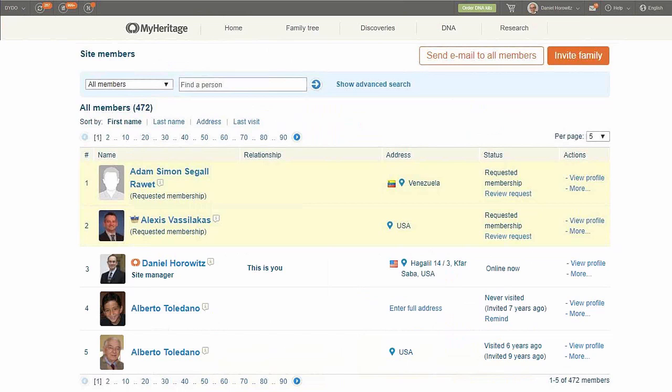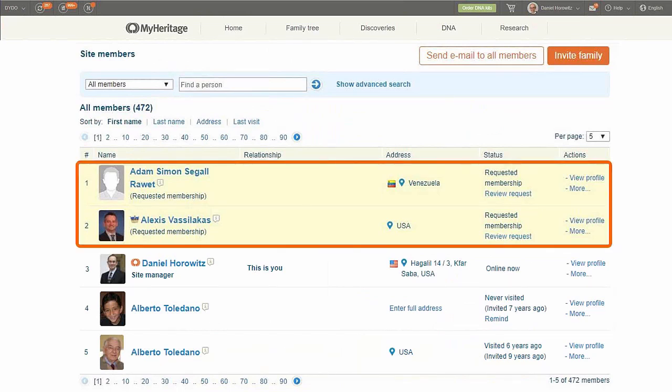In the first group, you're going to see people that somehow found my website, either through smart matches or by searching the MyHeritage database, and they have a connection with me and want to be part of my tree or my website. So I can review the request and see why this person wants to be a member of my website.